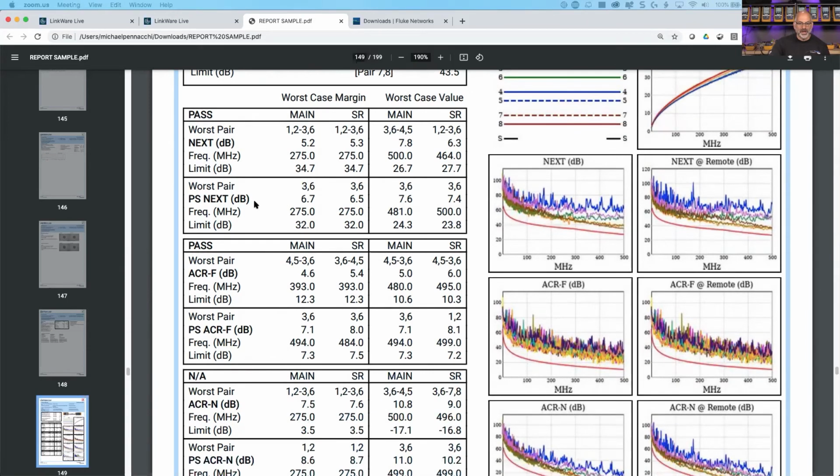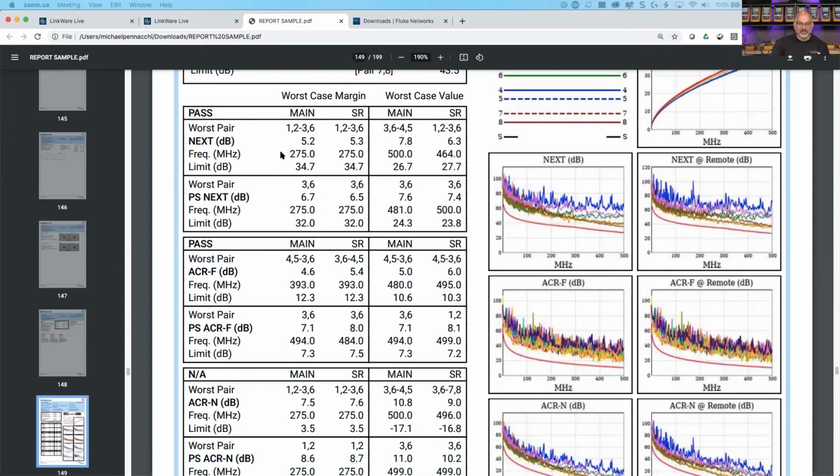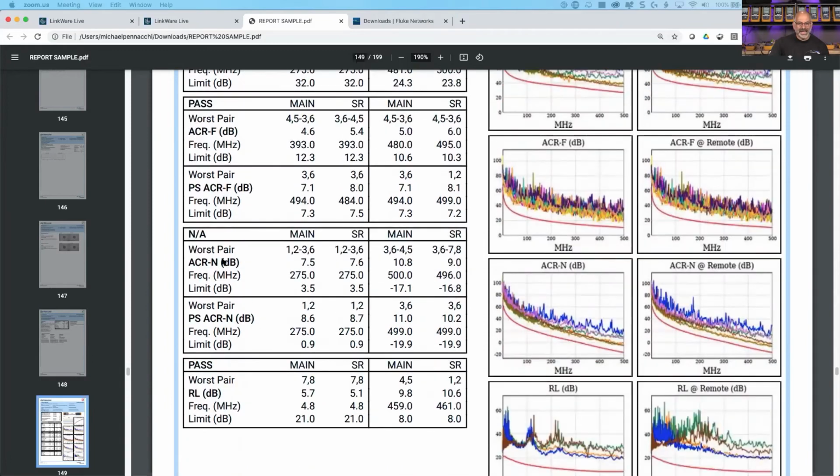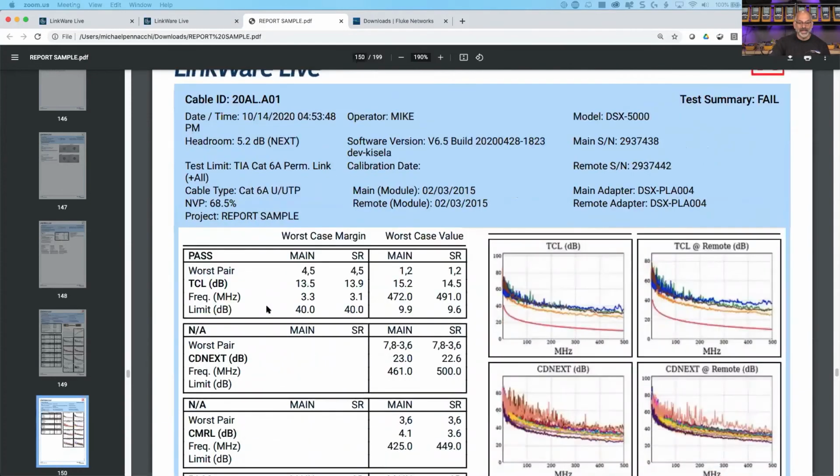Tells us our worst pair. So which pairs were worst in there. The thing we're looking for here is pass, pass. Now if we see an NA, like in this case, attenuation crosstalk ratio near end, this was not required by the standard, but we see the numbers for it. Pass. So if there's a pass, it's required by the test limit we selected. If we see an NA, it was not required, but we get that information about that cable.